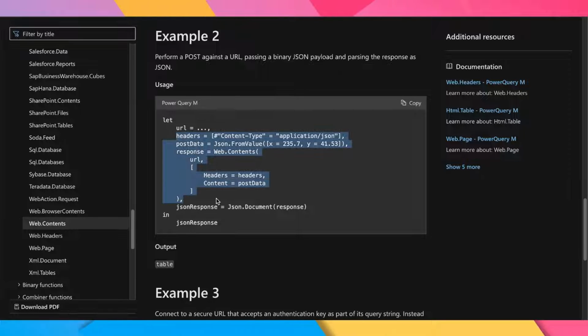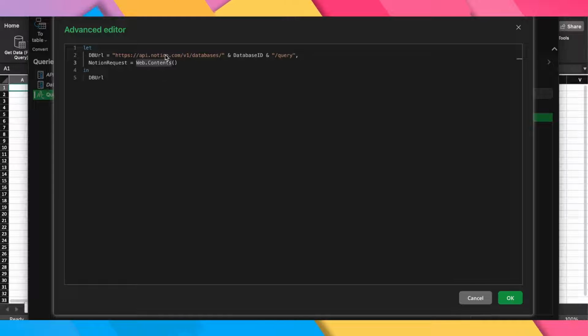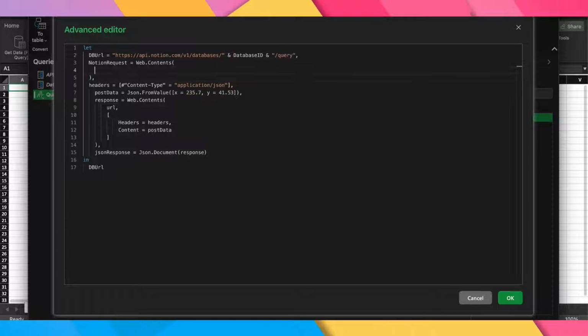Yes, exactly. I need everything from here. I'll just copy that, go back to PowerQuery. So web.contents, let me just paste that in. Okay, web.contents, I will use what I prepared already, but I'll be following this example. So URL is our DB URL.